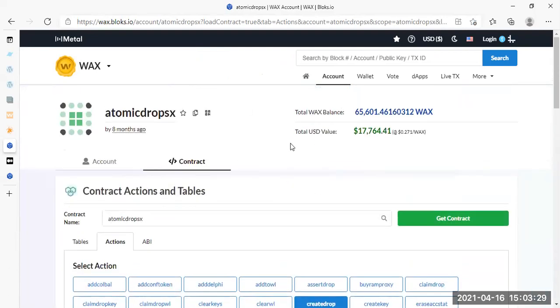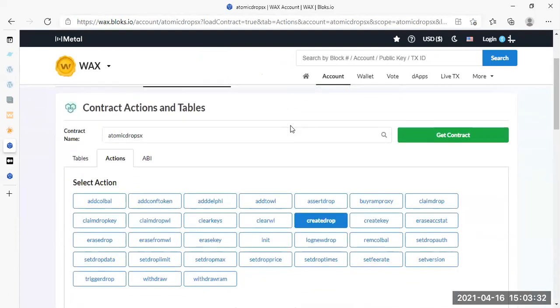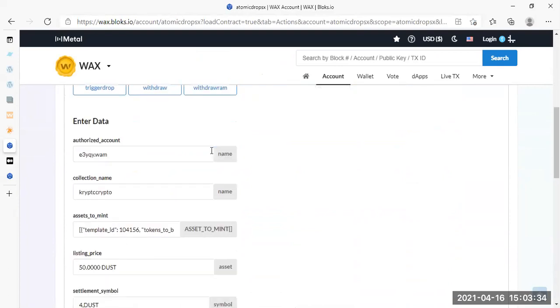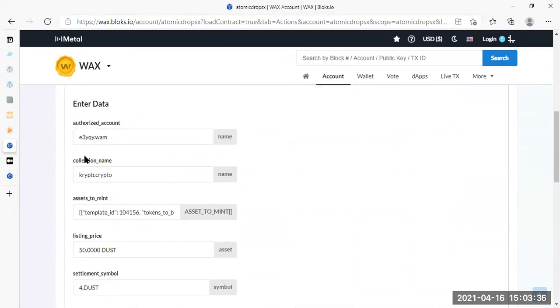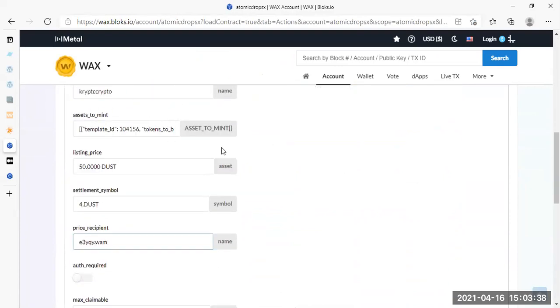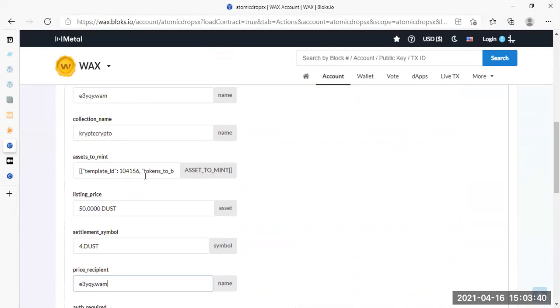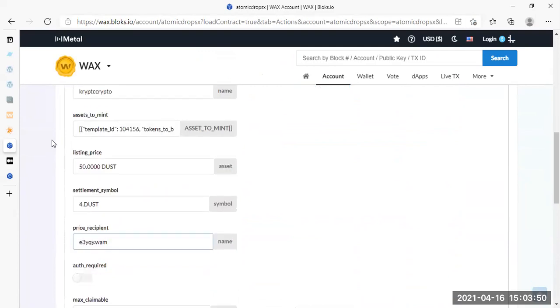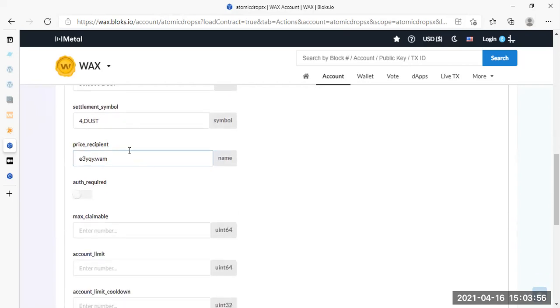So now I'm in atomicdrops.blocks.io. Here I've entered the data for my authorized account, the collection name, and which asset to mint, which will be important as you'll put your template ID here to let Atomic Drops know that they are going to mint this asset from this template in that schema. So as you see, my listing price will be 50 dust per asset, and then I'll have the settlement symbol.